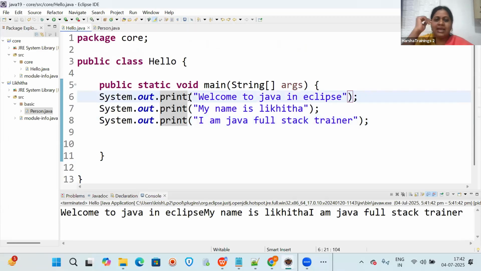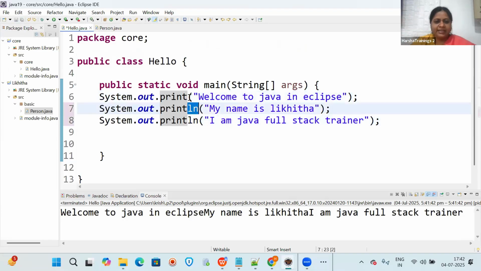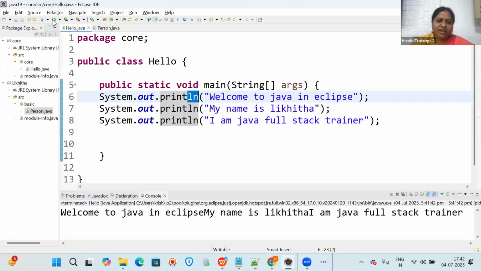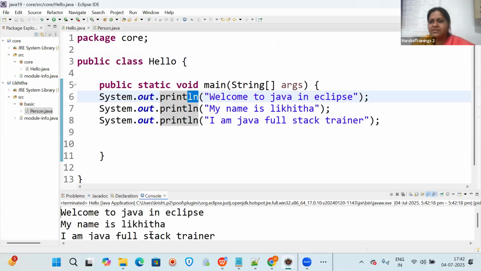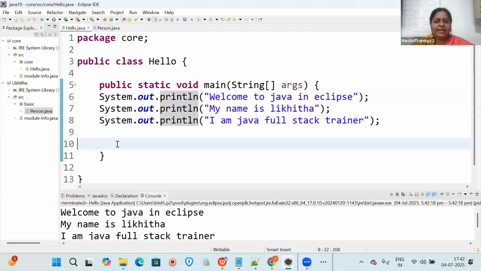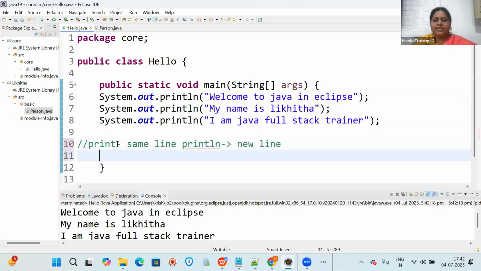So the difference is that ln brings to a new line. Whenever you write println, it automatically prints in a new line. Now if I save and run again with println, I'm getting everything in new lines. Can you observe this? All of you, online students, you can see the difference between print and println. Print means it will print in the same line, println means new line. ln stands for new line. Clear everyone?